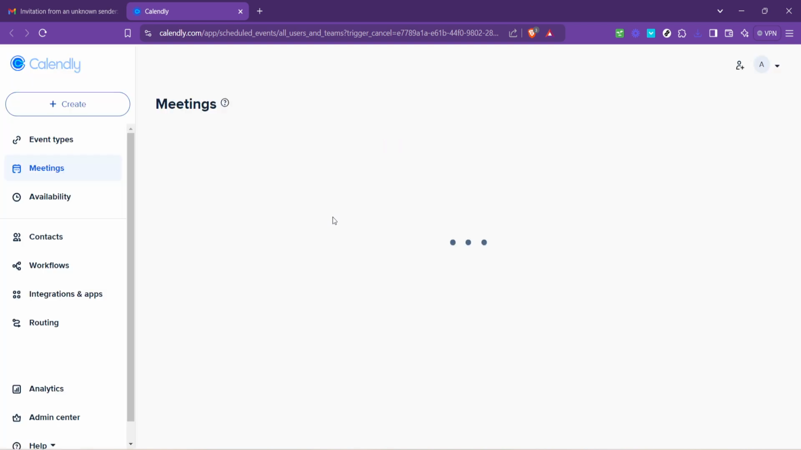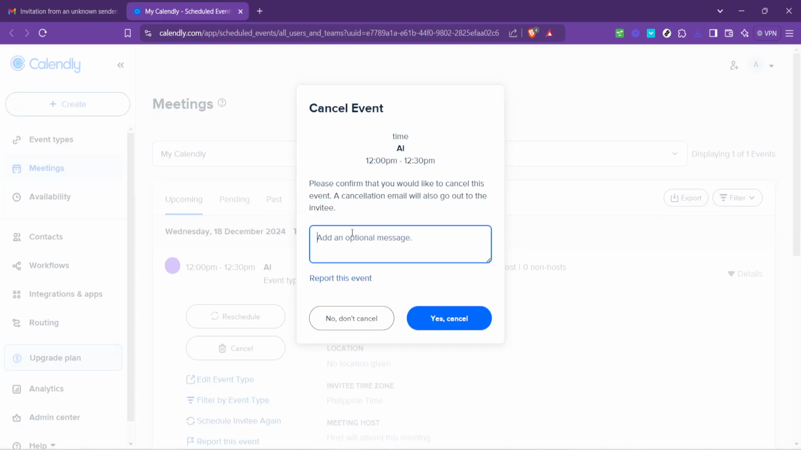Here, Calendly offers a considerate feature allowing you to add a message to your cancellation. This step is optional, but recommended. Leaving a brief message can be a thoughtful way to explain to the host why you need to cancel, whether it's due to unforeseen circumstances, a scheduling conflict, or simply needing to reschedule for another time. It keeps the communication clear and polite, which is especially important in professional settings.